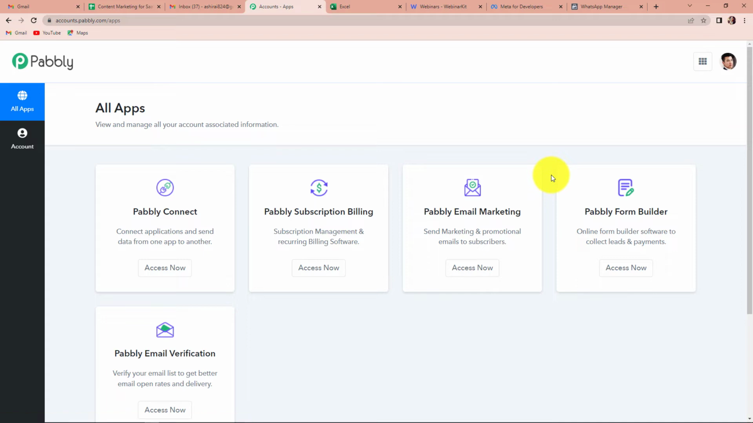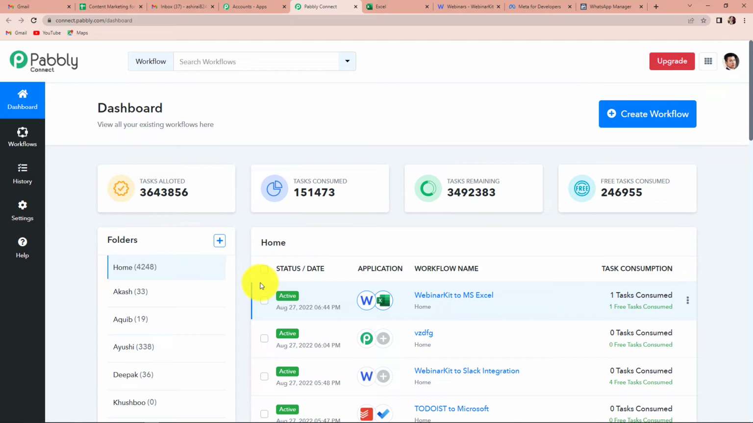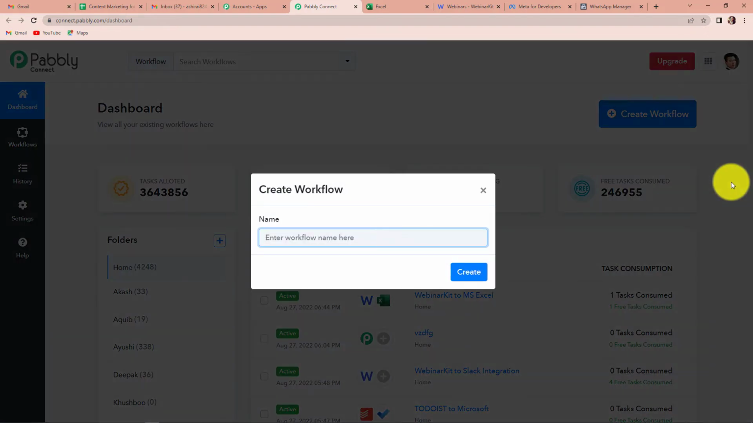And once done, it has taken me to the all apps page. Since we are doing this integration using Pabbly Connect software, I'm quickly going to click on access now, and now we have reached the dashboard of the application. On the right hand side you can see create workflow, so I'm going to click on this tab and a dialog box appears which is asking us to name this workflow.